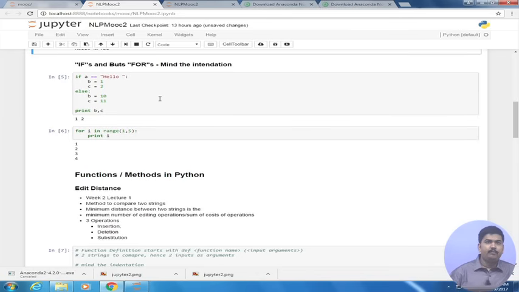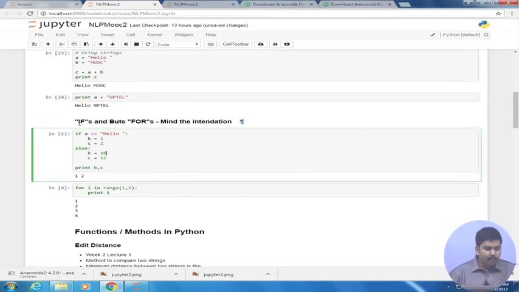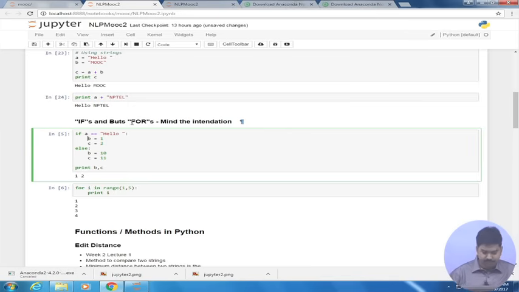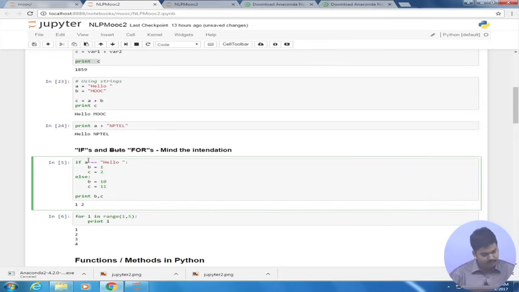An important thing that you have to take care of is indentation. So, when using conditional statements like the if or loops like the for loop, you have to make sure that the block indentation is maintained. So, what I want to check is that if a is equal to hello, so I check whether the variable a contains hello, then the variables are given the values 1 and 2, otherwise the variables b and c are given the values 10 and 11. Let us see which value gets printed. Since the variable a has the value hello, it prints 1 and 2.